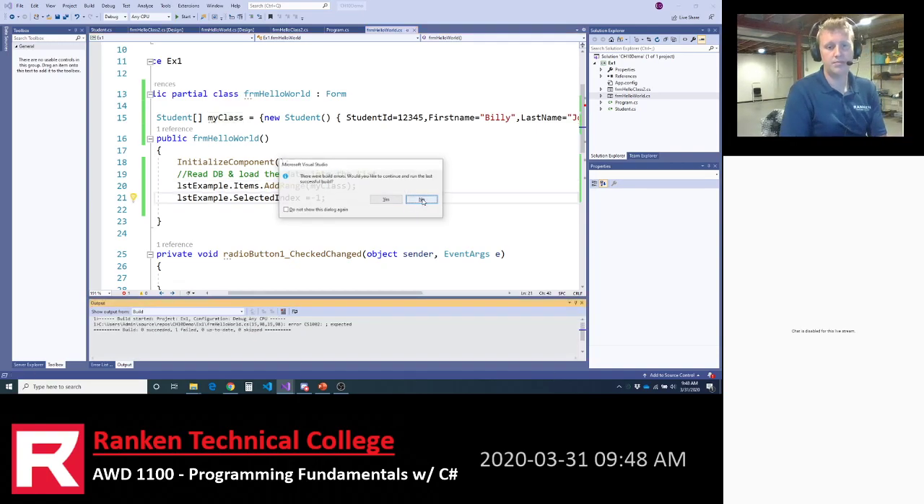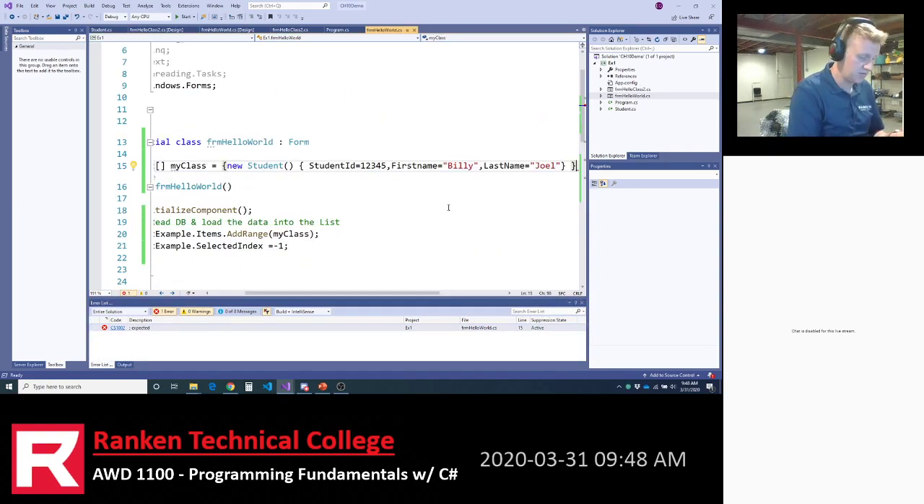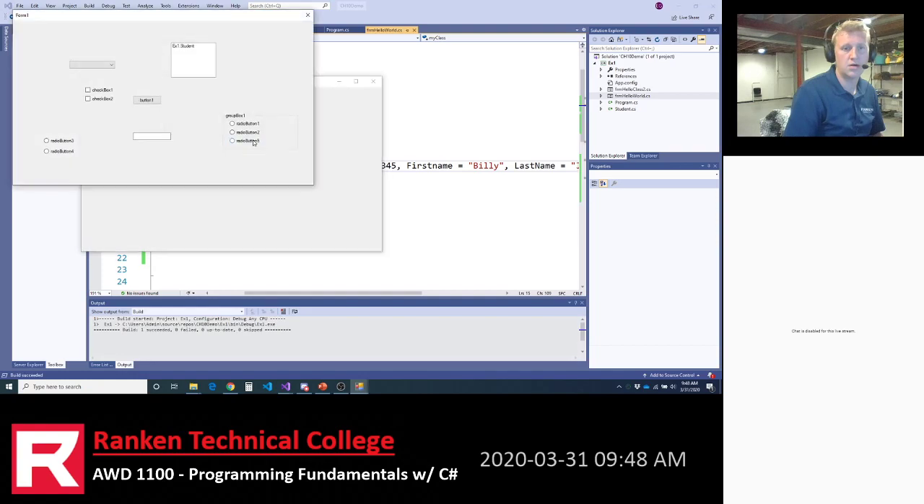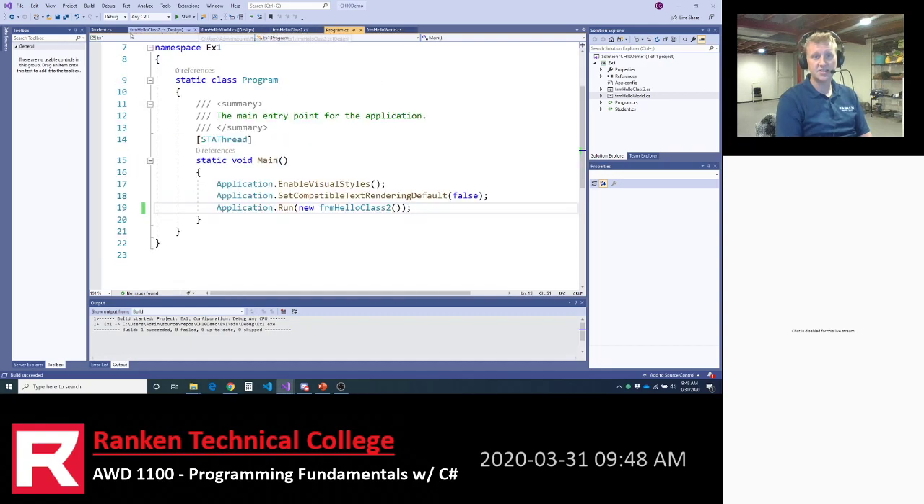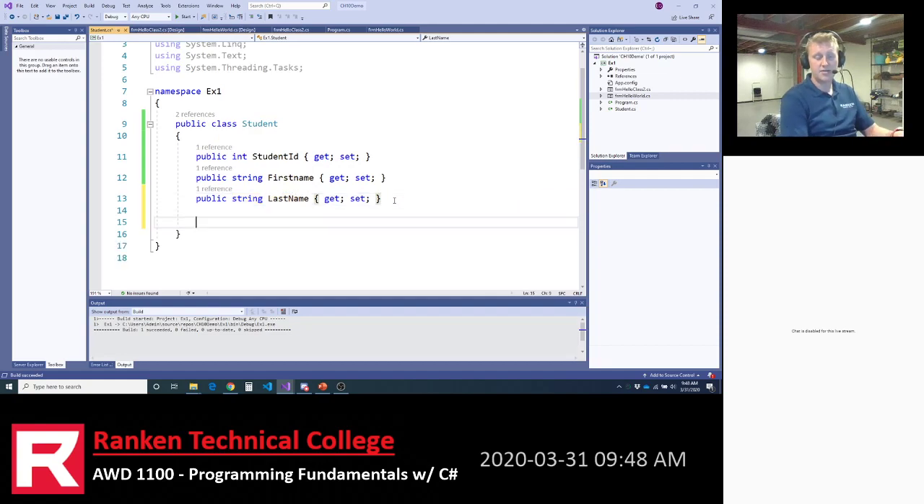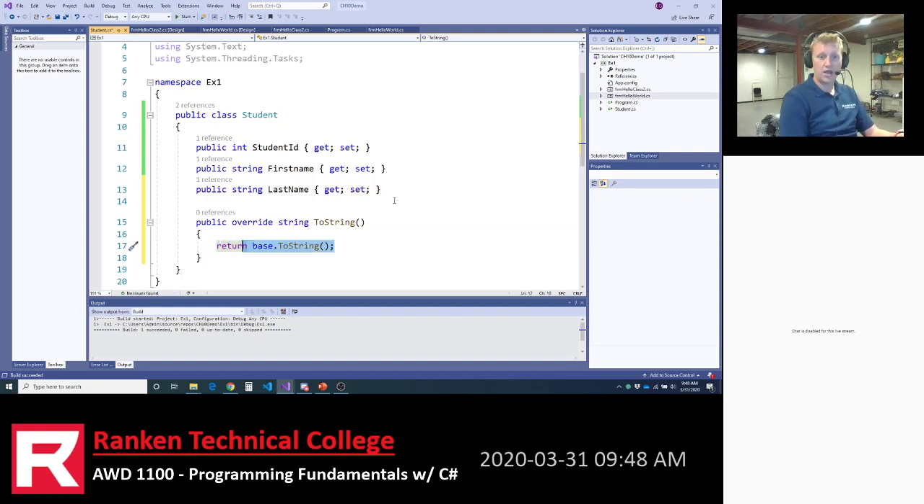Now, missing a semicolon. Okay, now you can see here the output is not really giving us anything useful. It's just saying, hey, there's a student class. What we need to do to make the list print out a student, maybe name, is make a toString. Public override toString. And maybe we'll just return the student ID.